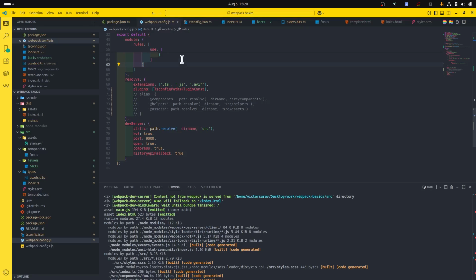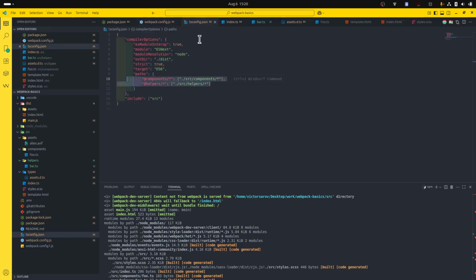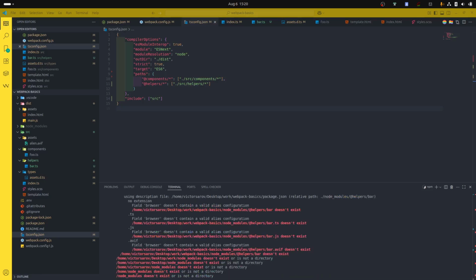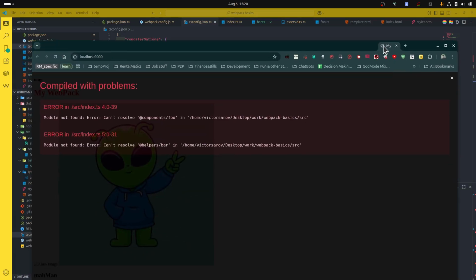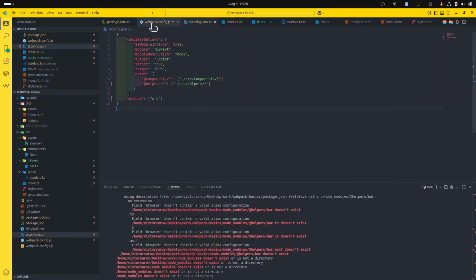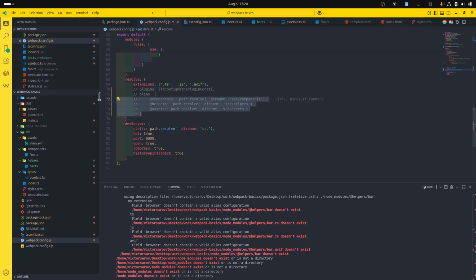So now, let's remove this part. You will see an error straight away. Okay, so let's try to run. Straight away we have errors because it cannot resolve the paths. That's because you don't have the aliases. You have aliases in tsconfig, but you don't have them in here. So if we activate the plugin, it's going to work straight away.